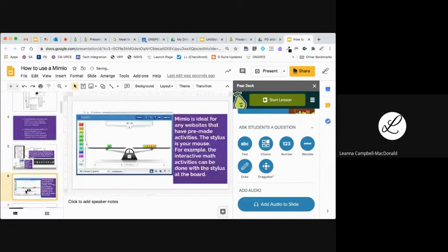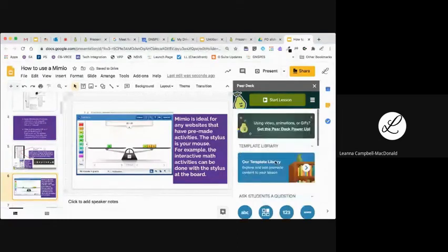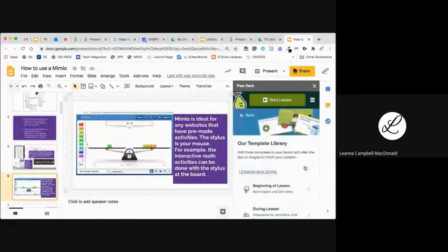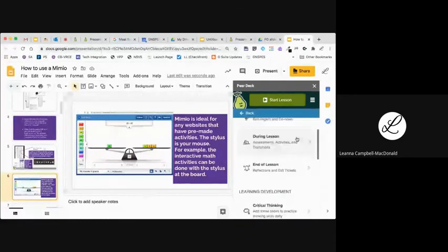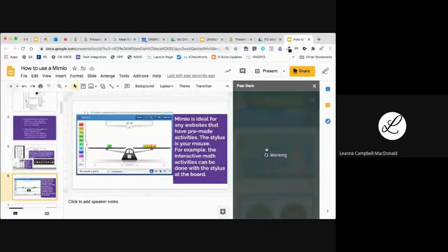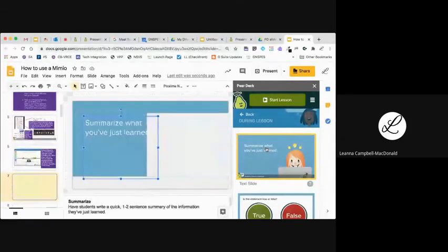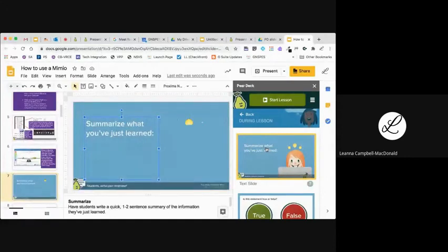So here I am in my slideshow. I'm going to go up to my template library. I'm going to pick a template, say, summarize what you've just learned, that template, and it just added it into my deck.